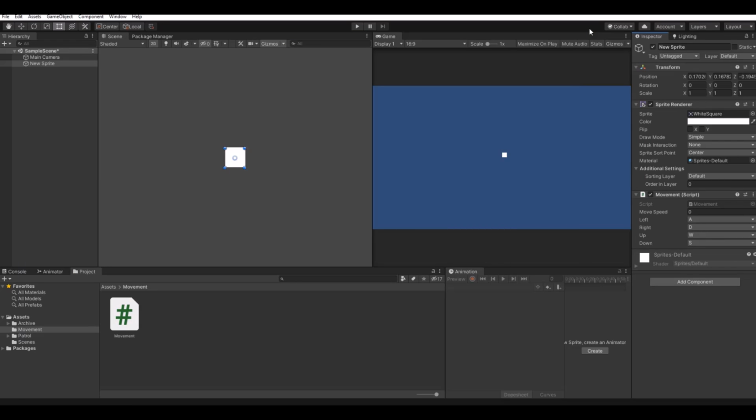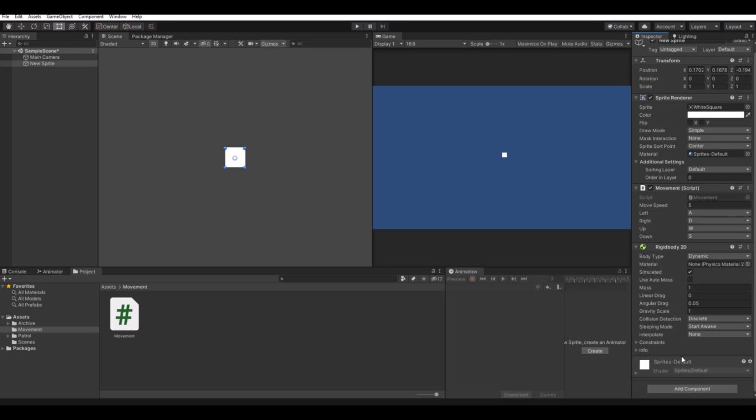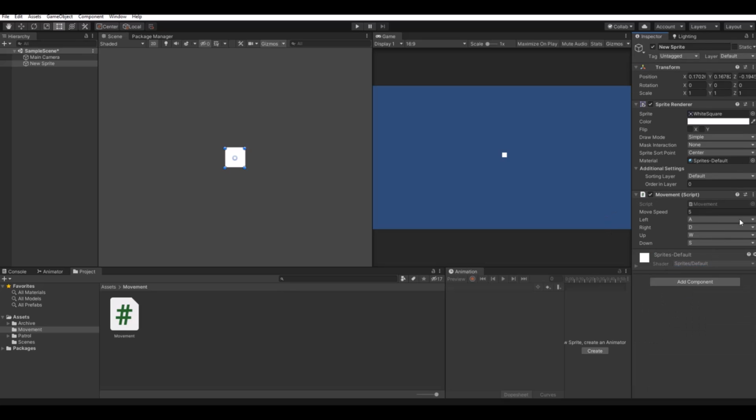Let it compile. And let's set the move speed to 5. We are still missing the rigid body and the box collider. And the normal way is of course that you will add the rigid body here, and you will add the box collider, and sometimes you forget to do it and it doesn't work.